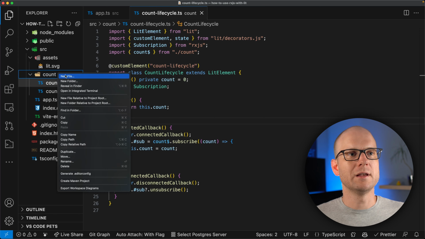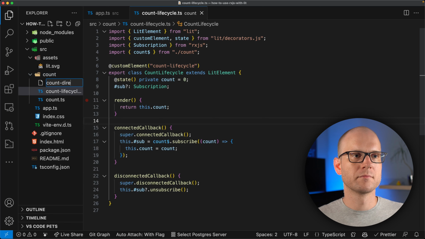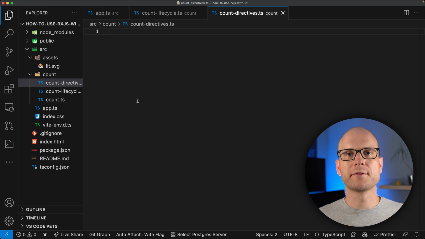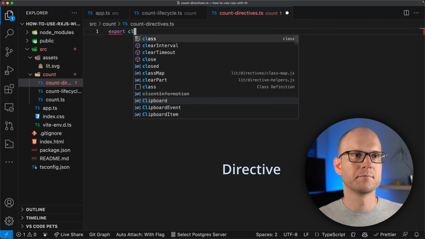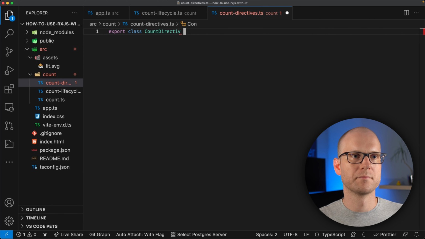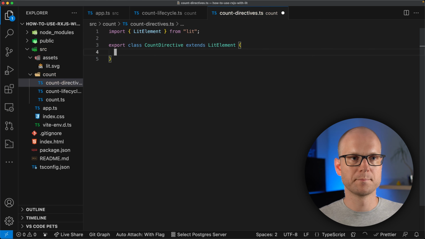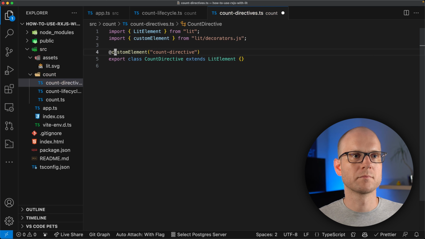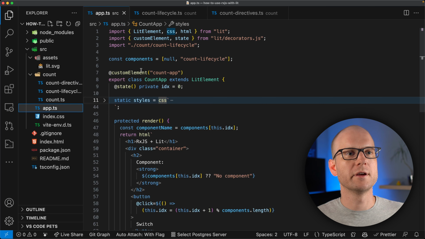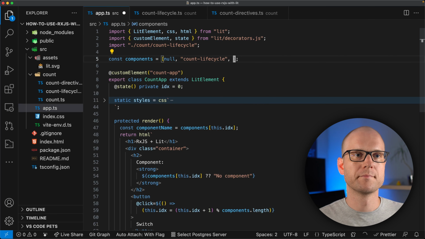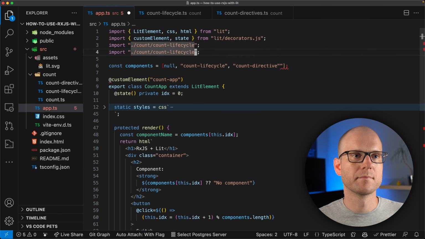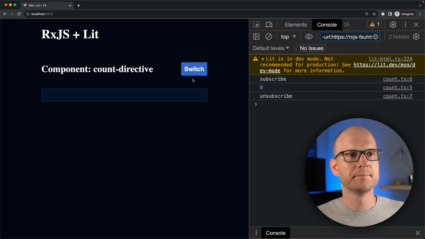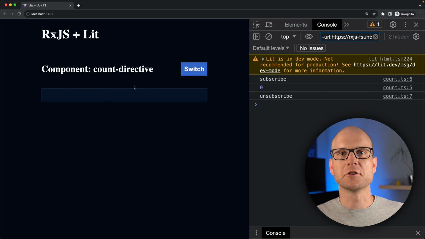For this, let's create a new file. Let's call it count directives. We will work with a directive here. Let's give it a name and add the component to the app component. Now it should be visible in the app, but there's no content yet.